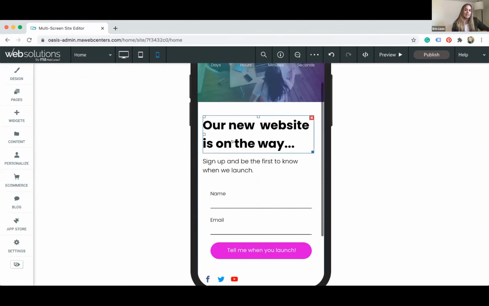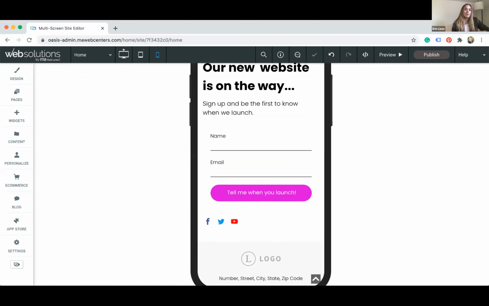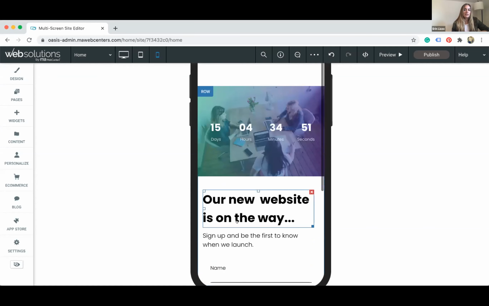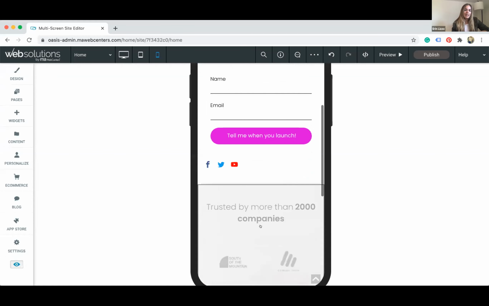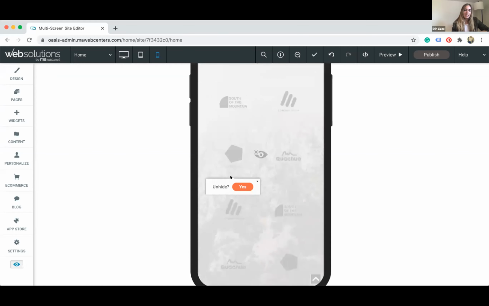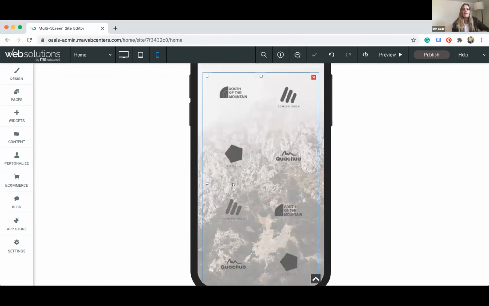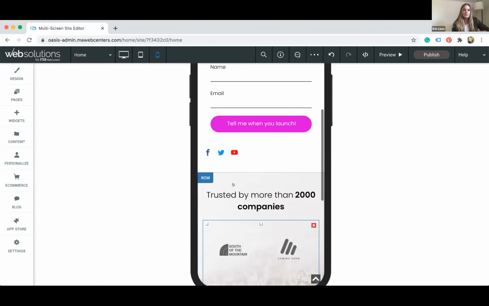I haven't deleted it, because if I deleted it, it would also disappear on desktop and tablet. So I don't want to do that. If later on I decide, now my site is fully launched, I think it makes a lot of sense to show those logos on mobile as well, I can go back here to this little eye, and I can see what's been hidden. And I can click here and I can unhide that very easily.